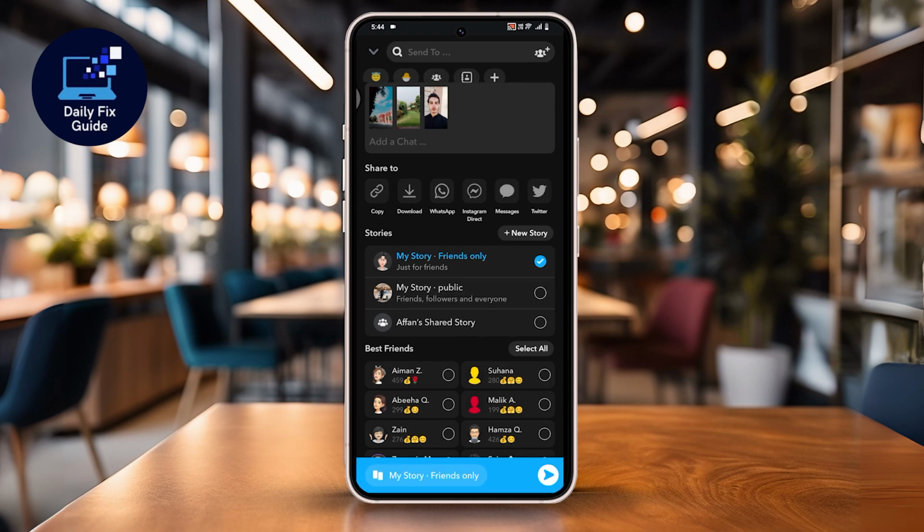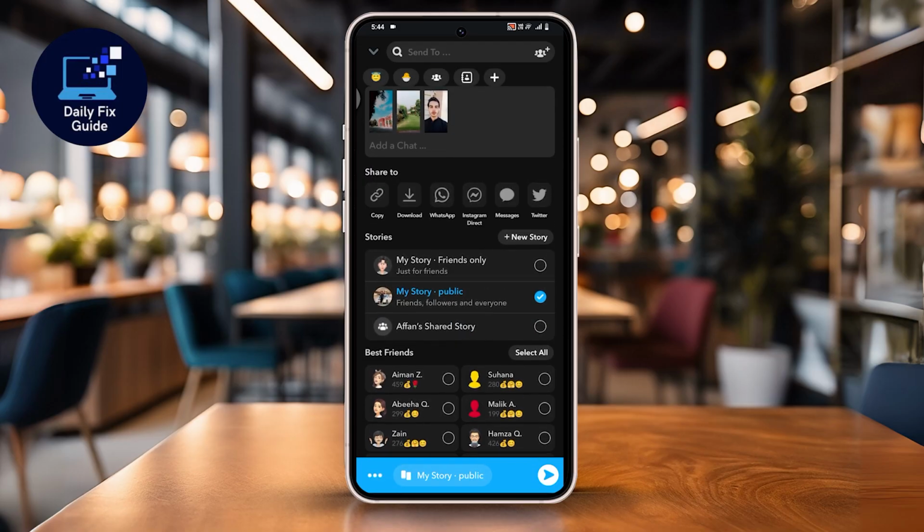Tap on My Story if you want all your friends to see it, Friends Only if you want only your selected friends, or Public if you want anyone on Snapchat to view your story. Finally, tap on the Send button again at the bottom right corner.